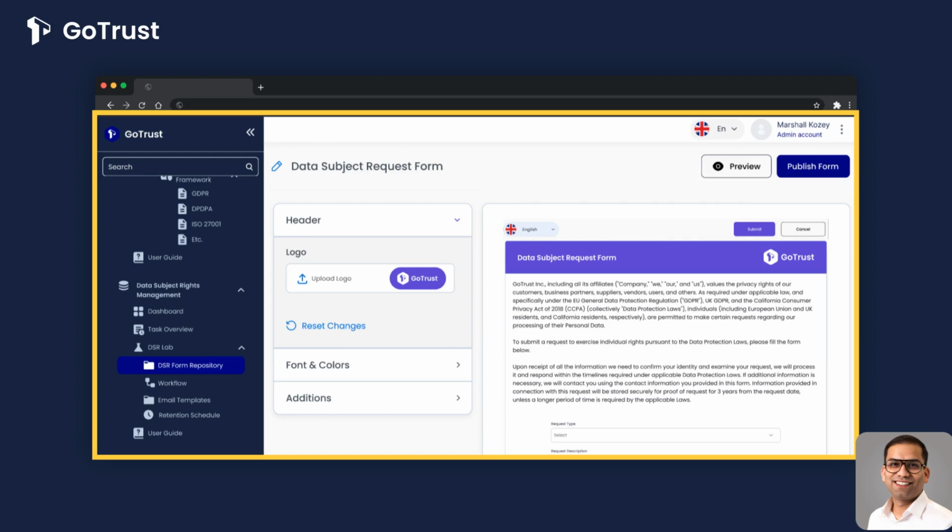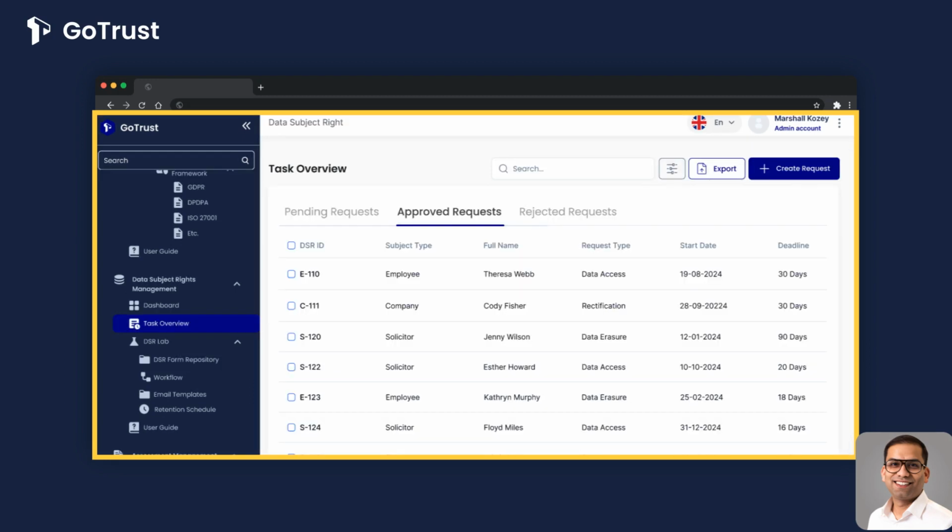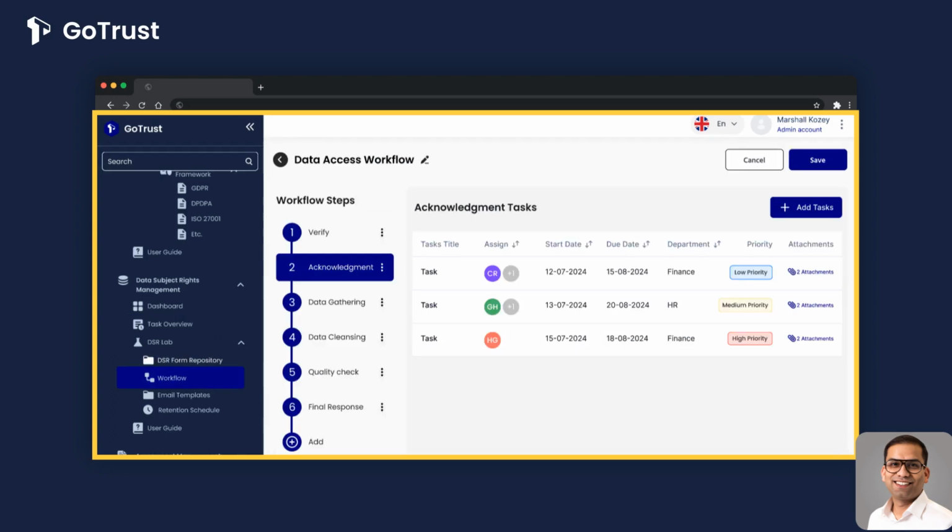These forms can be customized as per the company need. Once the subject requests for any data, it gets verified and categorized on Task Overview. In the DSR, workflow involves collecting data with consent, processing it minimally and securely, and upholding individuals' rights to access, correct, delete, or transfer their data.